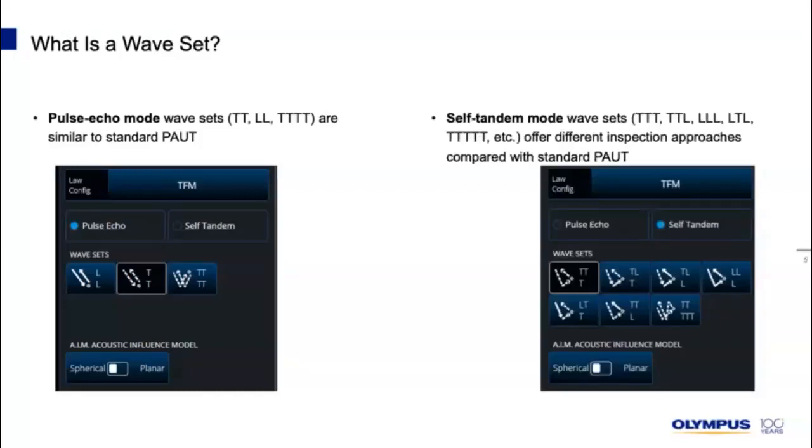But with TFM, there's also new types of wave sets that have emerged and that are fairly new for phased array users. We call them self-tandem modes, also known as indirect paths or imaging paths. And those would be your TTT, TLT, and all those that you see here. Those modes are actually modes that will come out of the probe, bounce off the back wall, as we can see here, and then go to the reflector to then go back into the probe. They can also be more complex, like we can see with the 5T here, but usually there is an extra bounce before coming back into the probe.